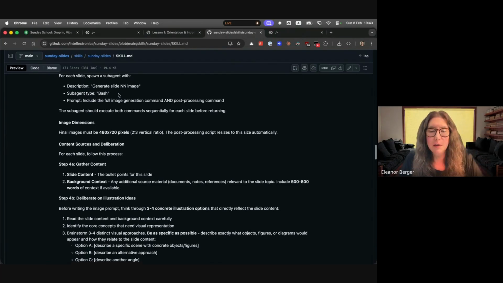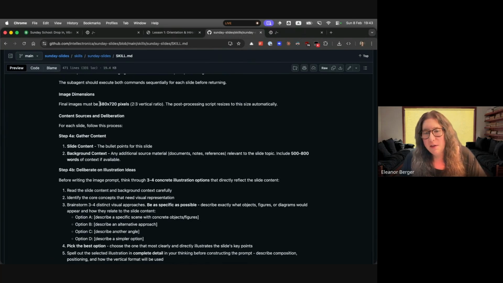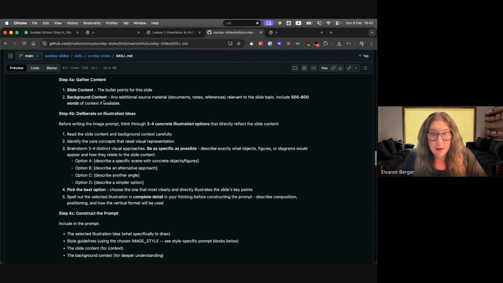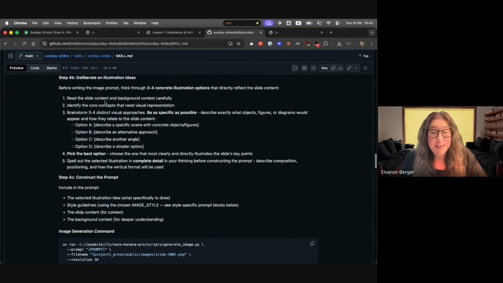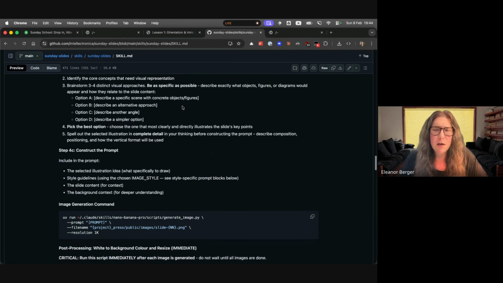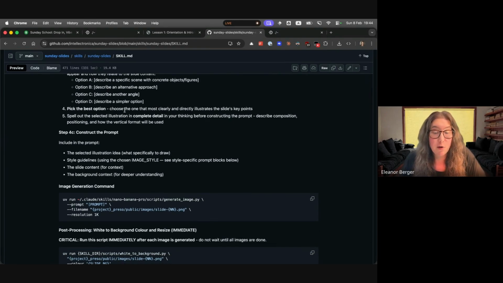For generating a slide, it specifies things like the dimensions of the image and how to gather content for this, and then it gives instructions for my agent to prompt the image generator, which is Nano Banana in this case. And so it tells it: you should deliberate on illustration ideas and read the content, identify the core concepts that need visual representation, brainstorm several distinct approaches, and then pick the best option.